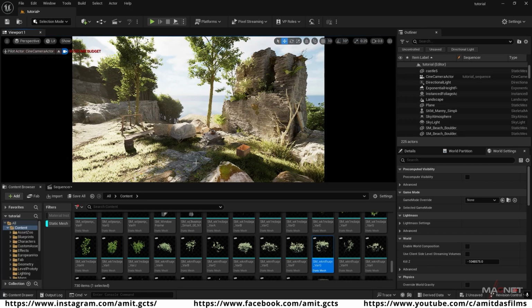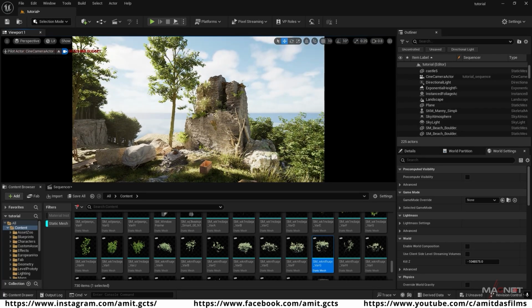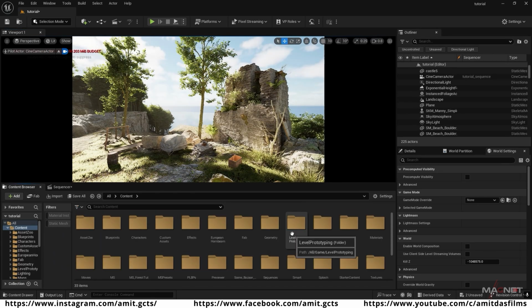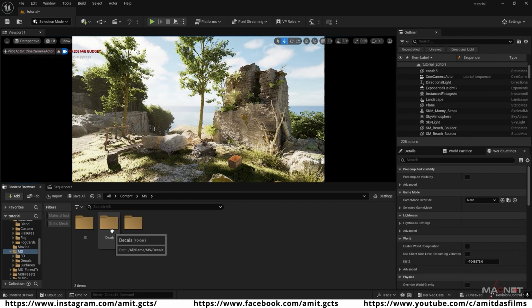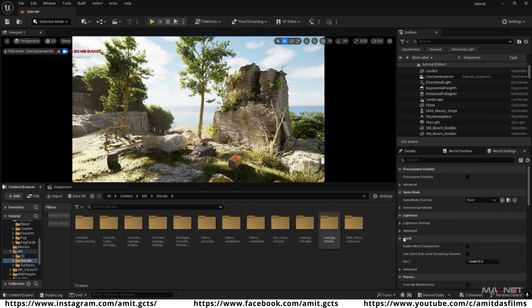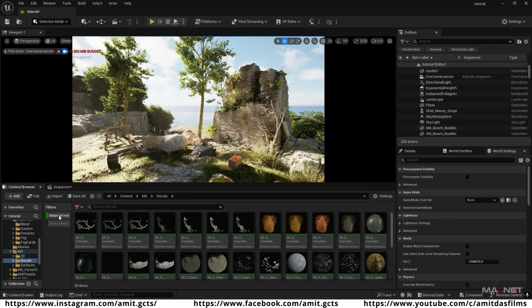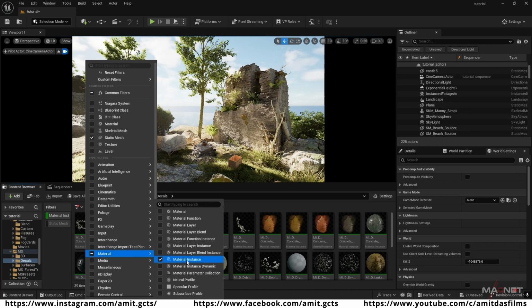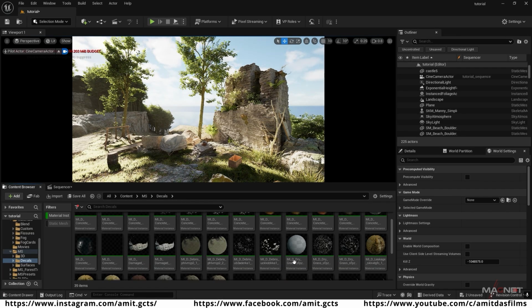And now I'm going to put some decals to add some extra details to this scene. We also have some decals from this pack. If we uncheck the static mesh filter here and go to this MS folder, here is the decals folder. If we open this folder, we have those decals here. And if we enable this material instance filter from here, and if you do not have this material instance filter over here, go to this 3-line option, then go to this material and just check this material instance filter. So these are the decals that I'm going to use here.